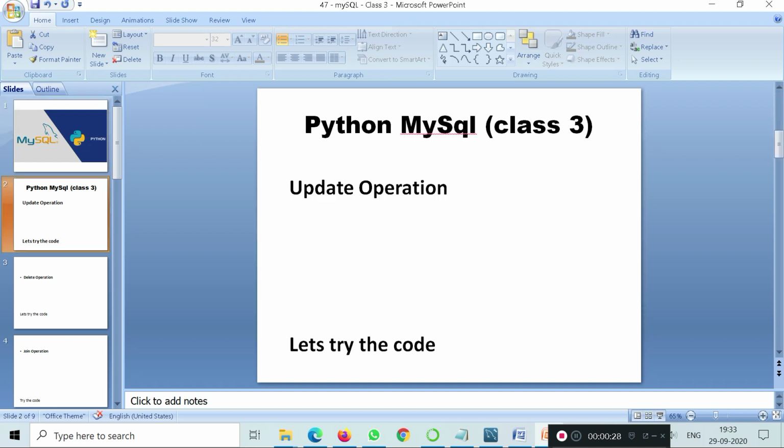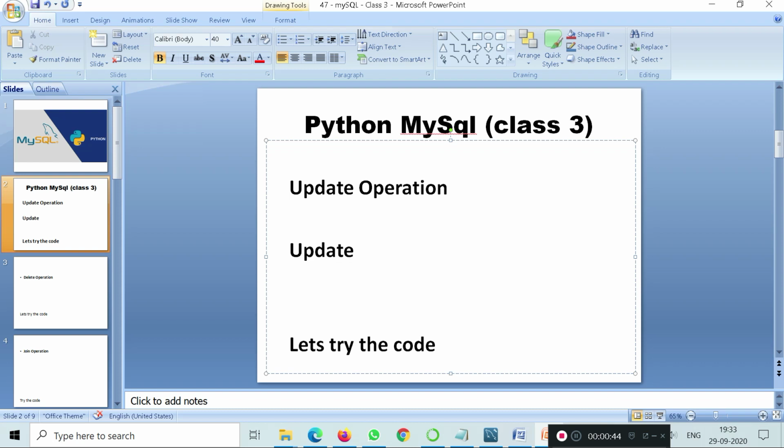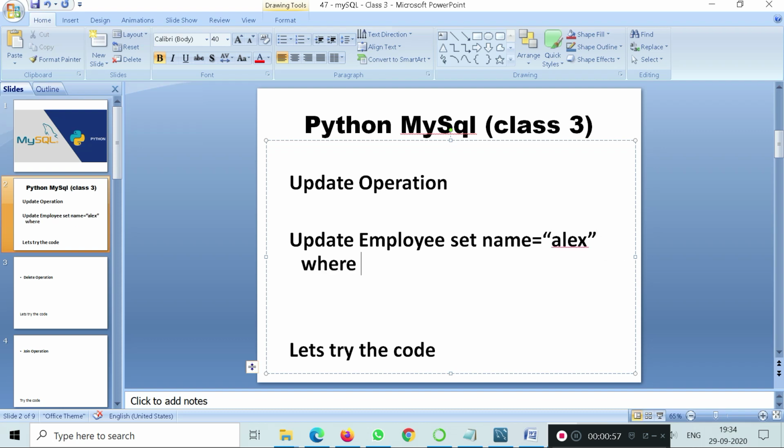Let's talk about the update operation. The UPDATE SET statement is used to update any column inside the table. The following SQL query is used to update a column. Let's update employee set name is equal to Alex where ID is equal to 110. We are trying to update employee ID 110's name to Alex.